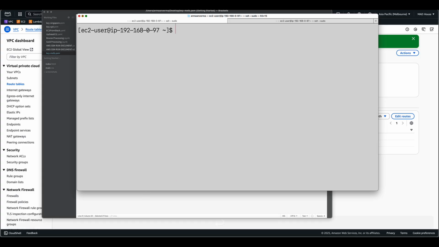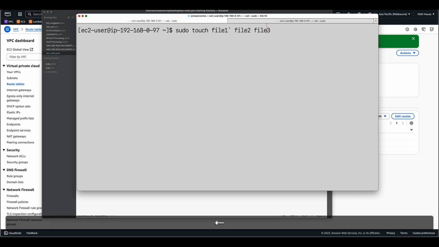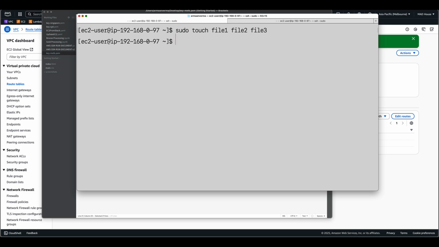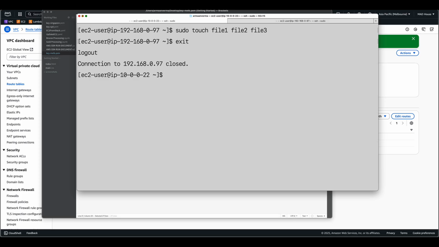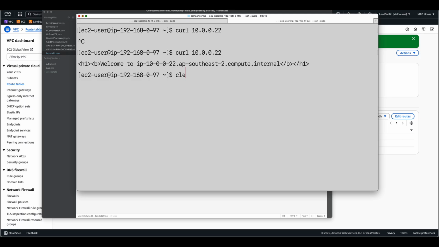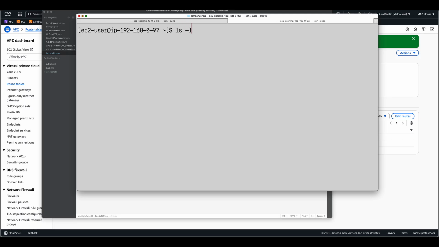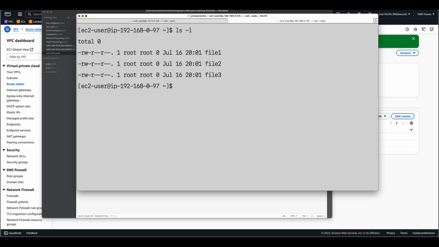I say clear, and I say sudo touch file1 file2 file3. The touch command creates empty files, and enter. Done. I exit and I go back to my main IP address where I belong. And if I go here on this machine and I say clear and I say ls -l, all three files are there. So this is what peering connection is.